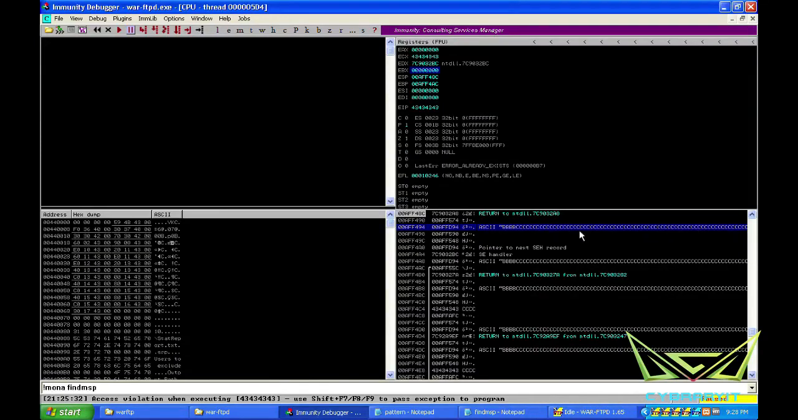Well, we'd have to find pop pop rets and equivalent. Luckily, Mona can do that for us. So we do a Mona SEH, and we can tell it CPB to get rid of the bad characters. Again, those are 00 for null, and 0A, 0D for hitting enter, and 40 for the @ symbol in the username. We can have it automatically throw those out.